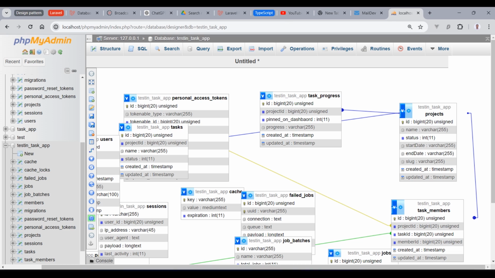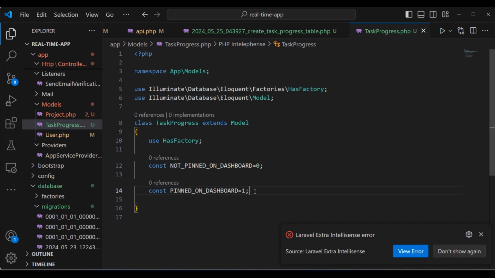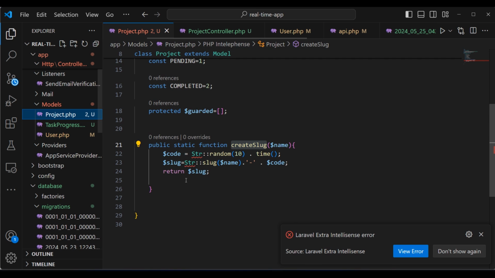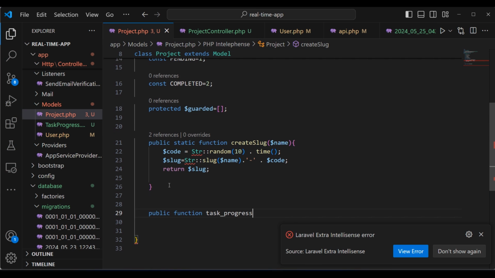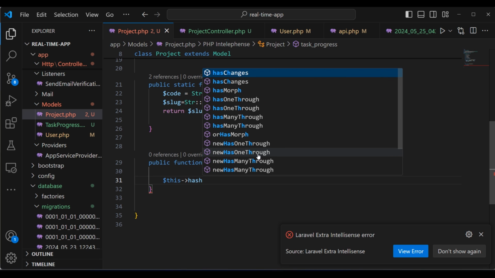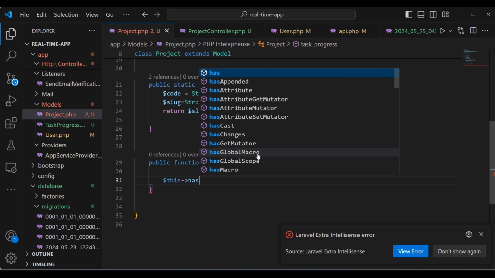And right here, we're gonna do this. We're gonna create public function task progress. We're gonna put this function within the project model. Right here, we're gonna do this public function task progress, and then we are going to add here a relation. We're gonna say this has, going to get access to the hasOne method.